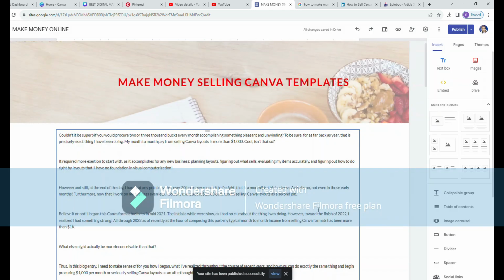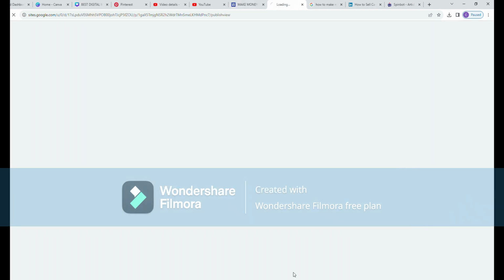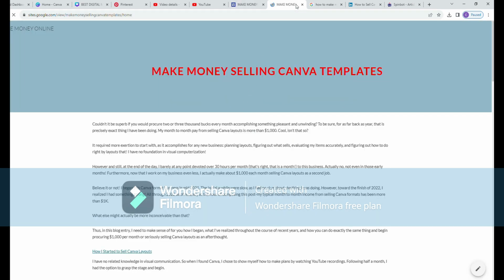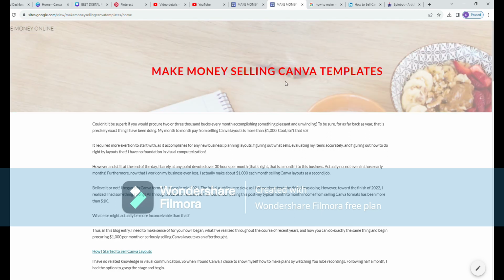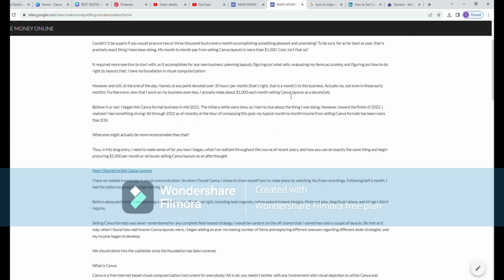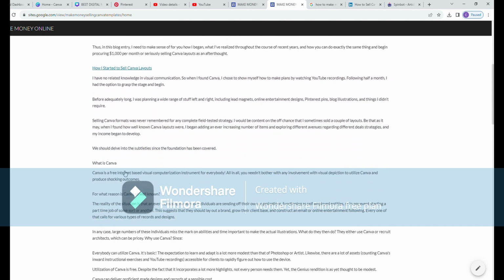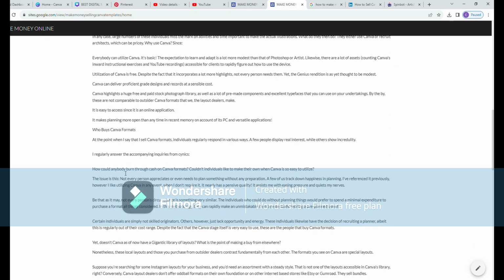So you see guys, it's publishing. So we have to view it. They say view. So to view it, look at what I've come up with. You see it, this is what it will look like when visitors come to your website. So this is active. When they click on this, they are automatically going to the Canva website where they will be able to register and start selling templates online.